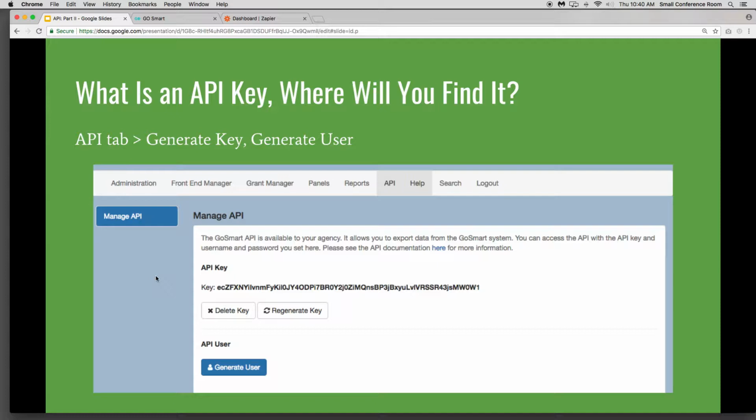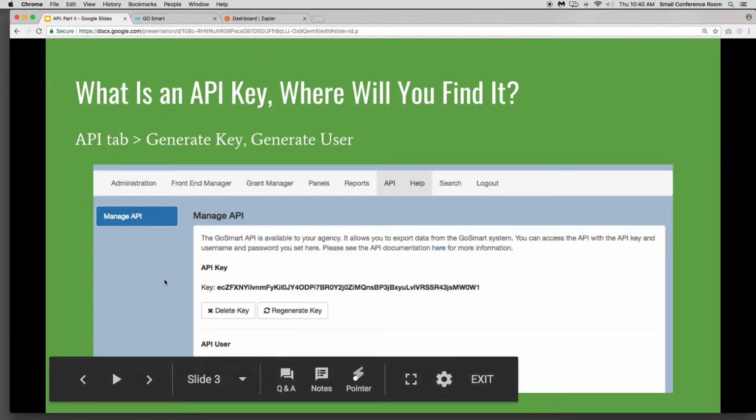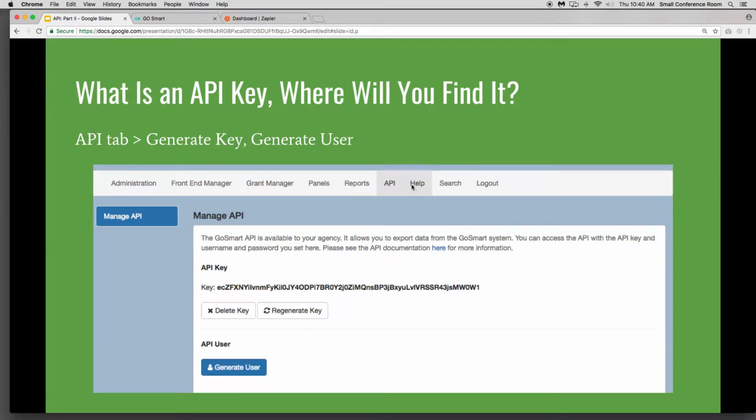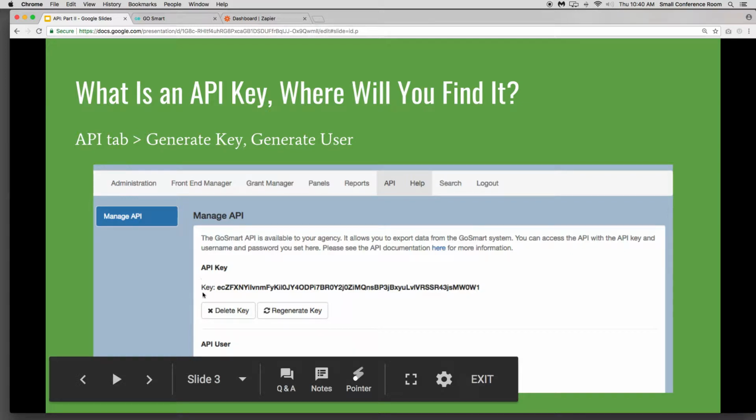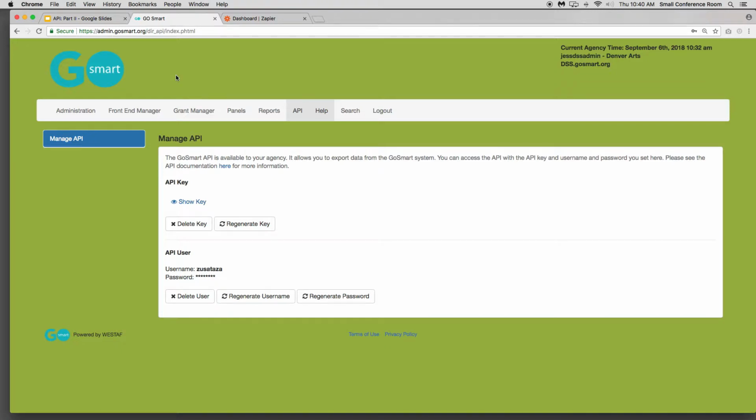Right now, this should look familiar to you. We're looking at the admin portal of Go Smart, and right now your tabs go from reports to help. We have a new tab called API, and all you have to do is chat with us and we'll turn it on, and then you'll be able to access it whenever you're logged in as an admin. What you're going to do is navigate to that API tab, then you'll see a new screen, and let's just peek at what that might look like for a first-time user.